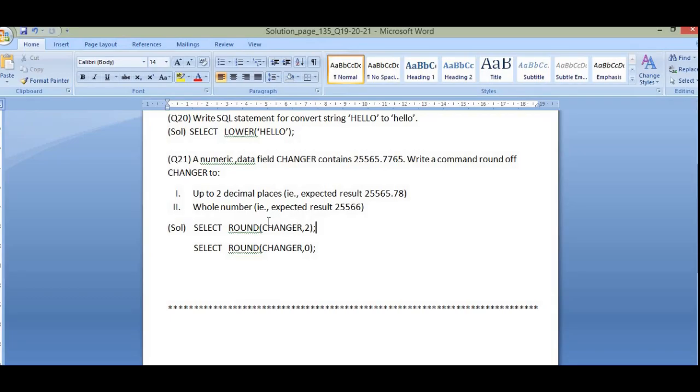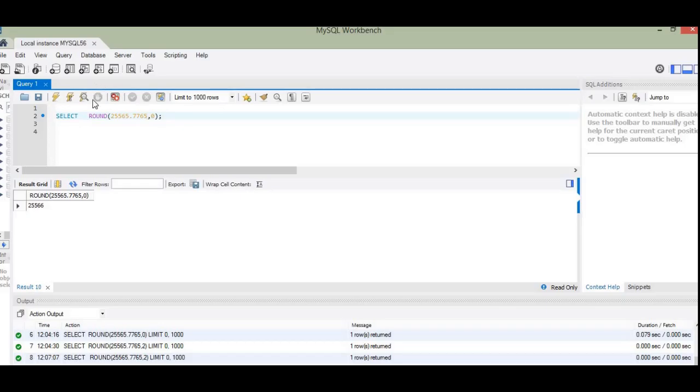But if I would have created this numeric data field, then I would have easily placed this as the first argument, even while executing the query in the MySQL workspace. So here, if I would have created that numeric data field called changer, I would have put changer here instead of that value which is contained by this numeric data field changer.